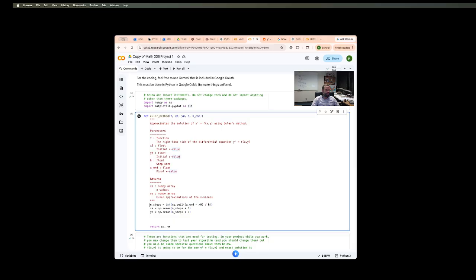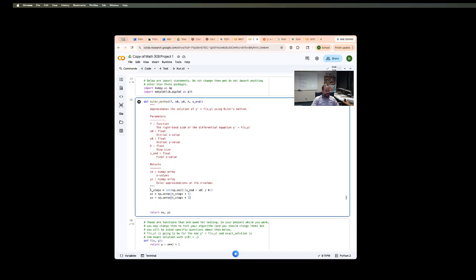Okay, now the project you have will not have any of these things right here. I'm giving you a head start. I'm giving you 3 lines of code. I think there's like 5 more lines of code that you need to write to get this method working. Okay. So n steps is the number of steps.